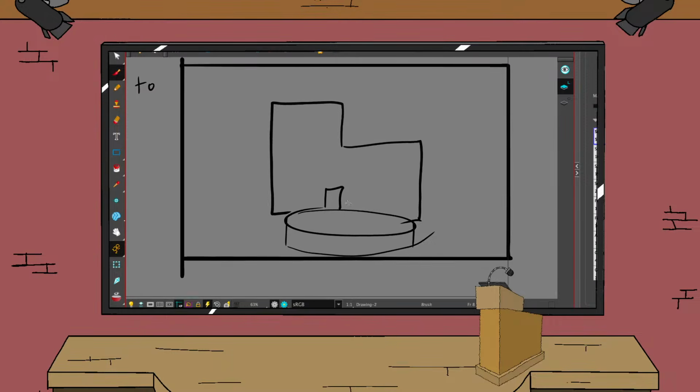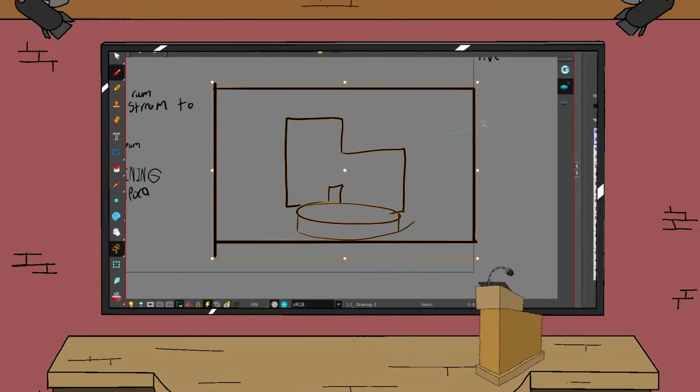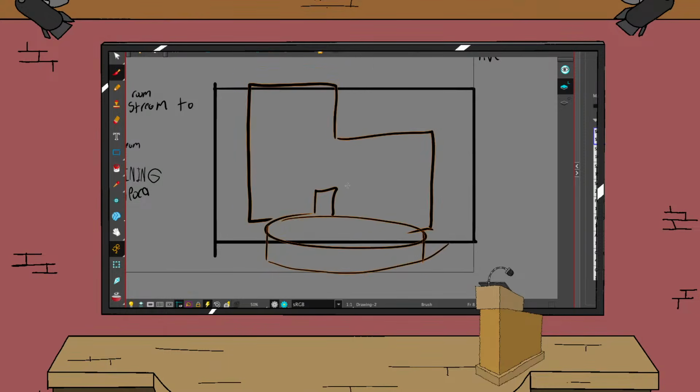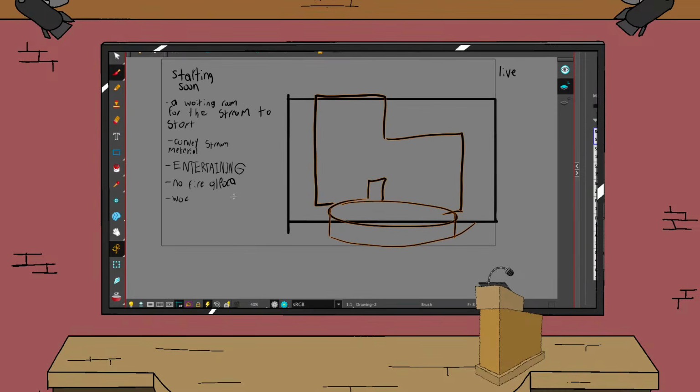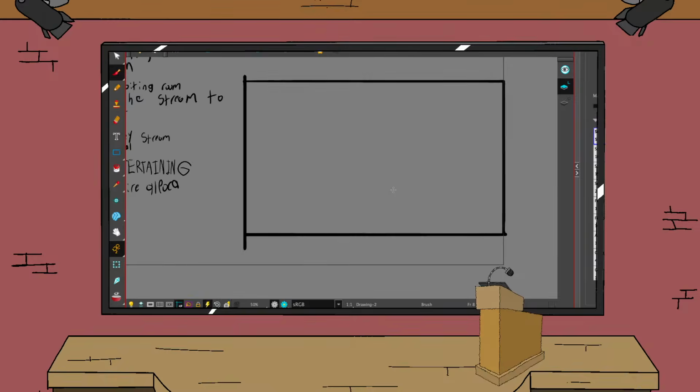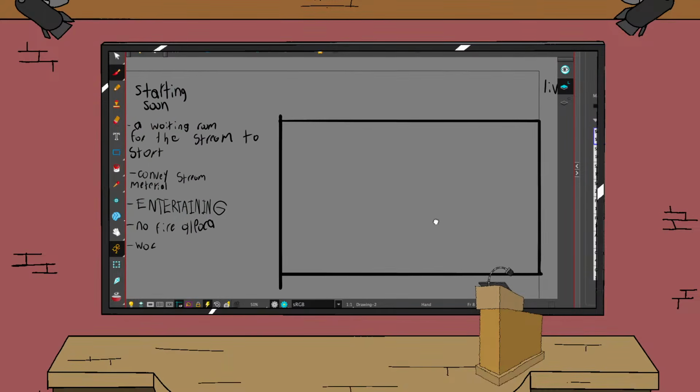So what do I want to have with it? Maybe it could be a close-up, but what would be the detailing? I have the worries of creation down. What would be entertaining, convey stream material, or be a waiting room for the streams to start? So maybe I don't want to go too overly complex. I can go complex, but I think the simpler I go, the easier it'll be to work on it.